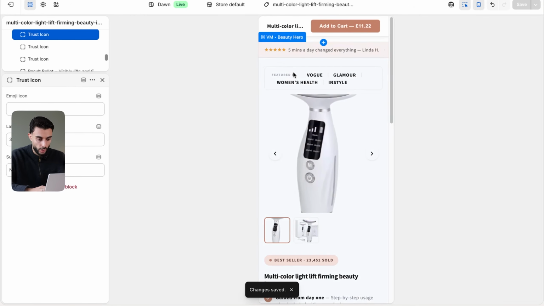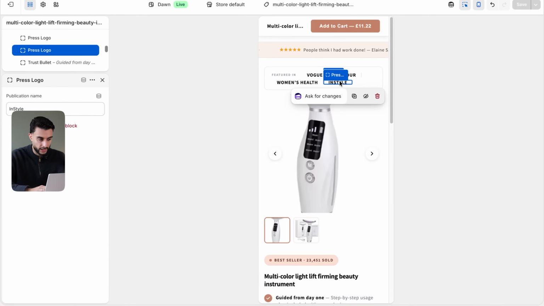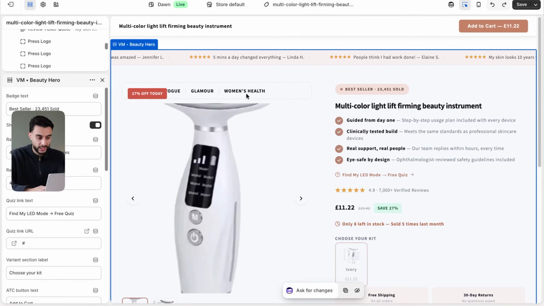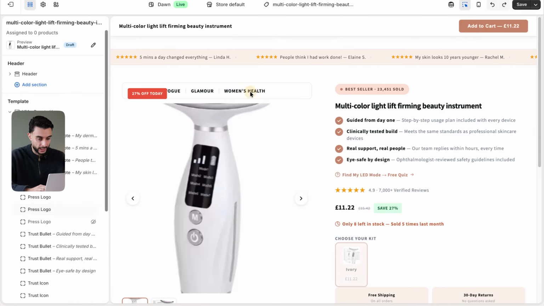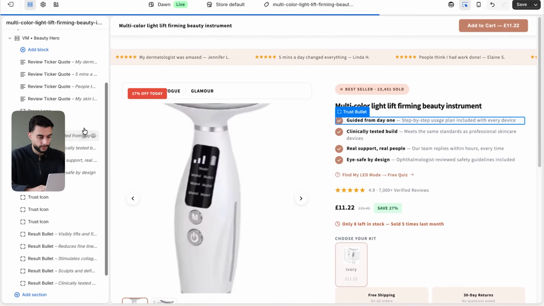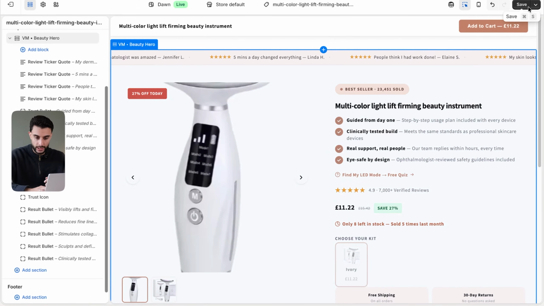Now, the only thing I don't like is this featured in section. So this section here, I really don't like. Now, because I don't like this section here, because it just looks a bit random, we can delete it. So instead of having to go back to the prompts, we can close this down. We can click on the section, click remove block. Then you're gonna see where it says press logo, delete, delete, delete. Now that whole section's been deleted. So now we can click save.